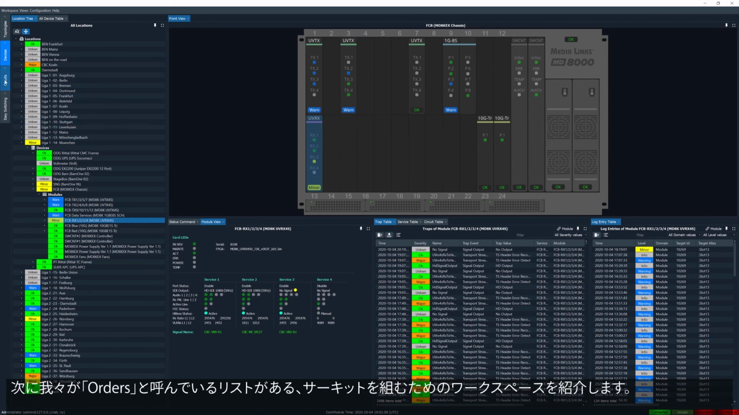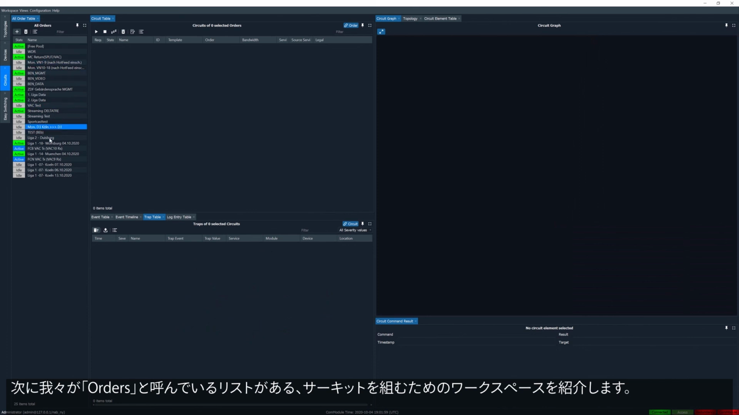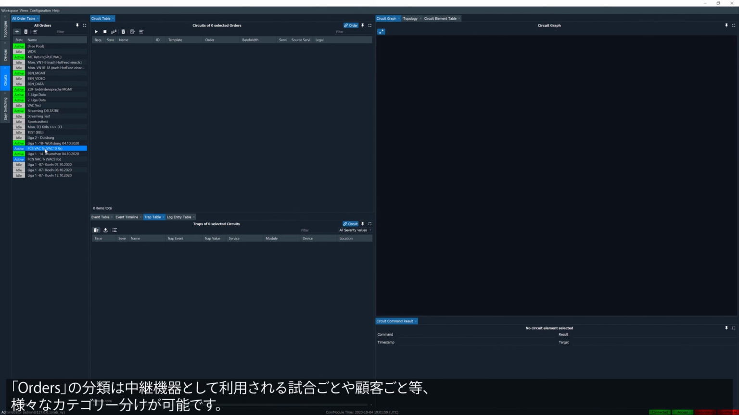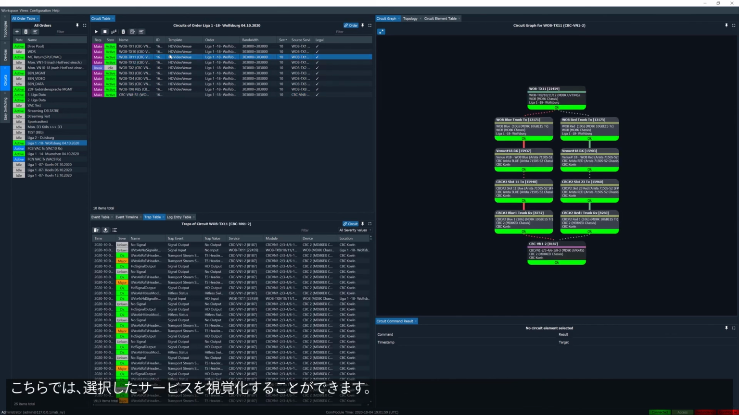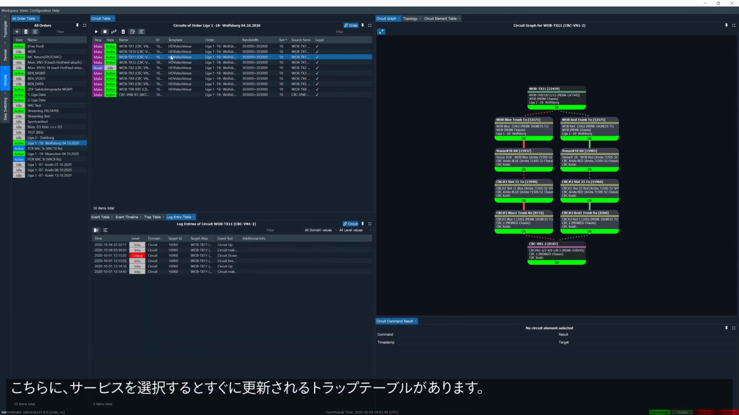Now we have the circuits workspace, where we have a list of all of the various, let's say, orders. We call them orders. These could be matches, these could be customers. And by clicking on a match, I can see all of the connections, the services for this match. Now I can select a service to visualize it. And here we also have a traps table and a log table, which immediately update once I select a service.